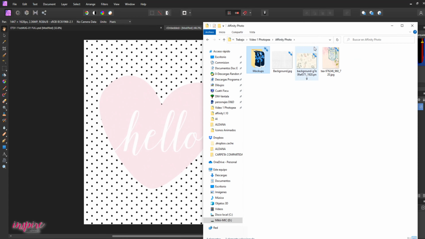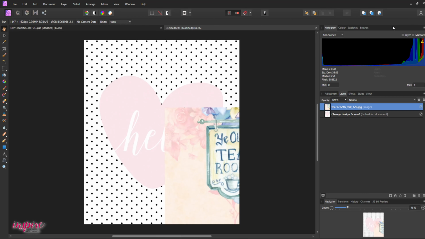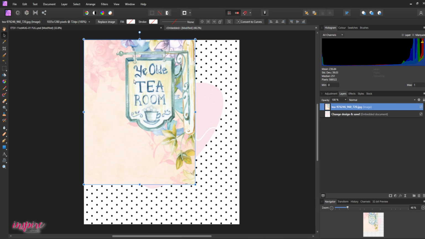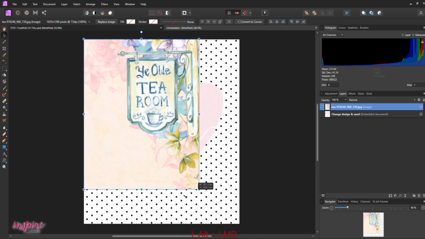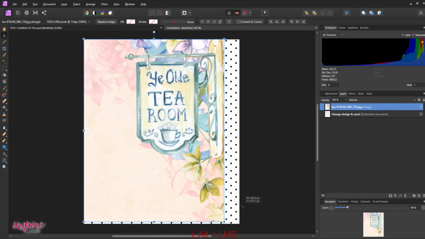It's called a PSD file. And this is the file where you have to add your design. Drag and drop your design file and resize it. You can hold the key Shift or Command to keep the ratio.